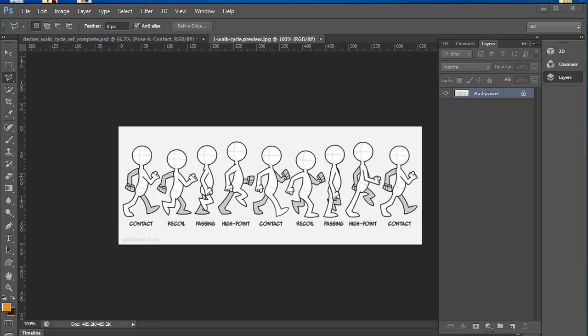Open the file named onewalkcyclepreview.jpg in Adobe Photoshop. Our goal is to put each pose on its own layer and align all of them on top of each other, keeping the center of gravity and the floor plane the same for each pose.